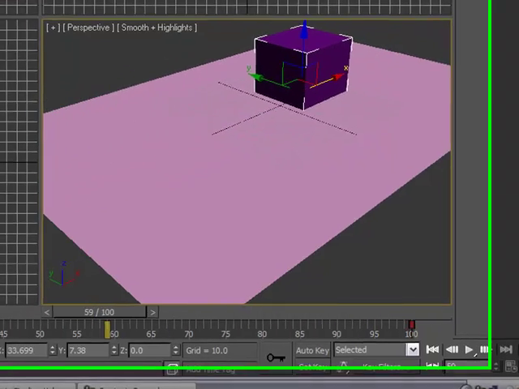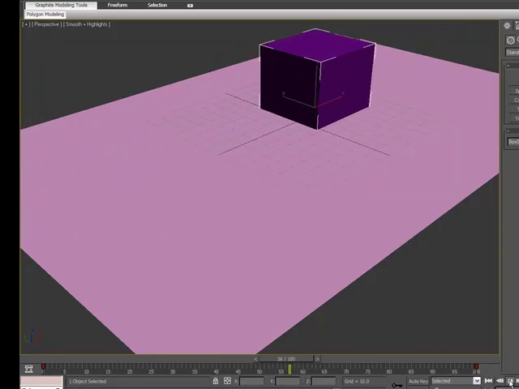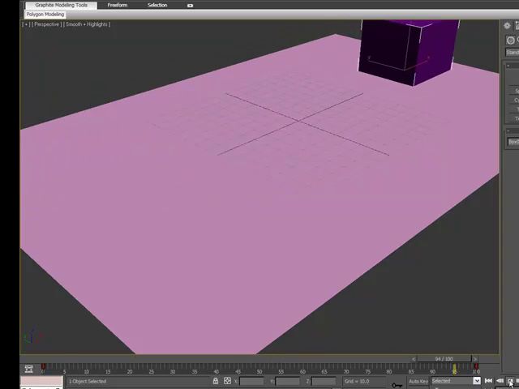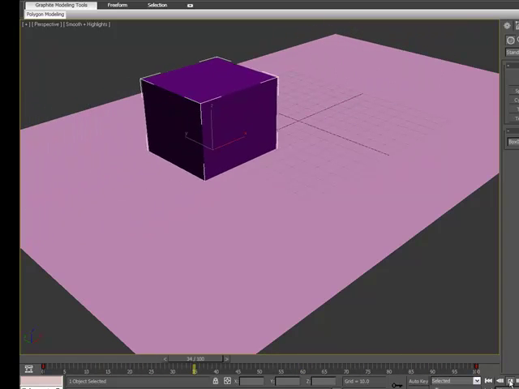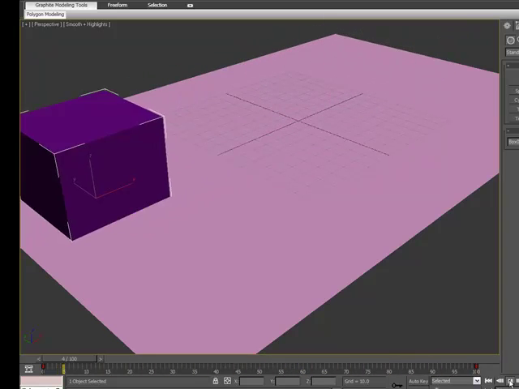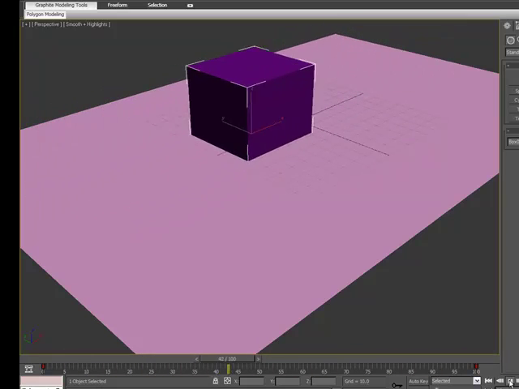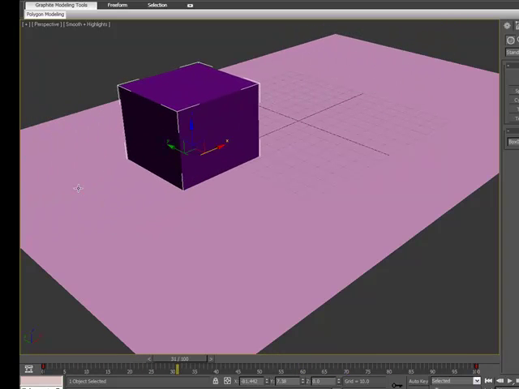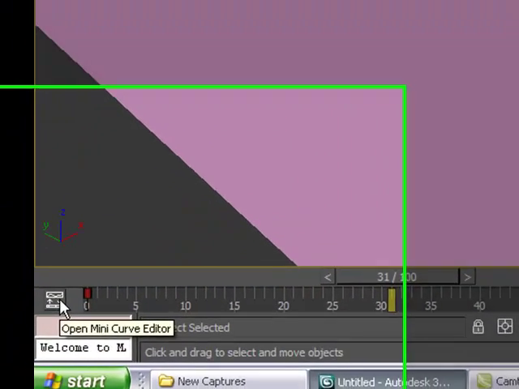Now if we look at this closely, you'll notice that the box, when animated, does not move at a constant velocity. It actually appears to go from a stopping point, almost accelerating, tapers off to a level point, and then it slows down ever so slightly. So we want to correct this. We want to make it look like this box is moving from point A to point B at the same exact speed. To do this, we open something called the Mini Curve Editor.